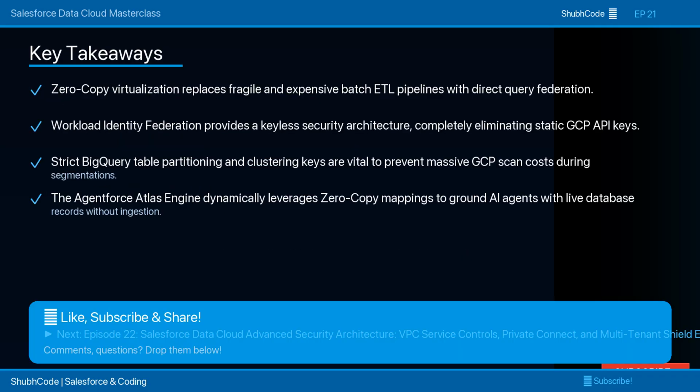Alright, let's wrap up. Here are the key things to remember. Zero-copy virtualization replaces fragile and expensive batch ETL pipelines with direct query federation. Workload Identity Federation provides a keyless security architecture, completely eliminating static GCP API keys. Strict BigQuery table partitioning and clustering keys are vital to prevent massive GCP scan costs during segmentations. The Agentforce Atlas engine dynamically leverages zero-copy mappings to ground AI agents with live database records without ingestion.